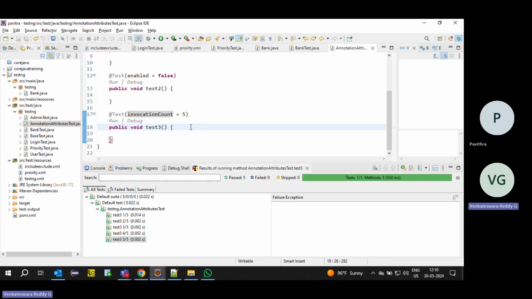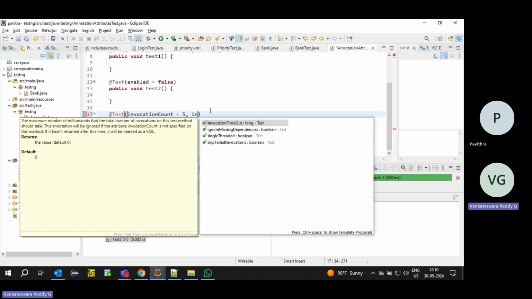That's data driven testing. If you want to do multiple, suppose I want to add multiple employees. Right, I want to do data driven testing. Test functionality is same. I want to do, data is different. Okay. Right, then we can go for invocation count, and we have timeout also.